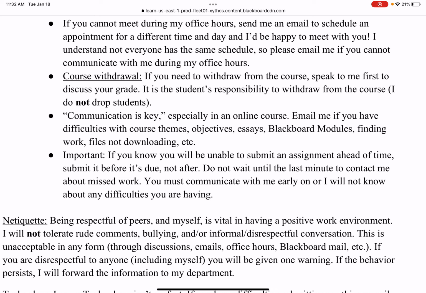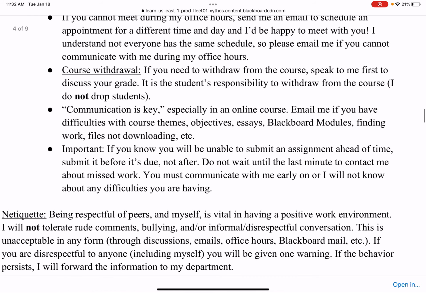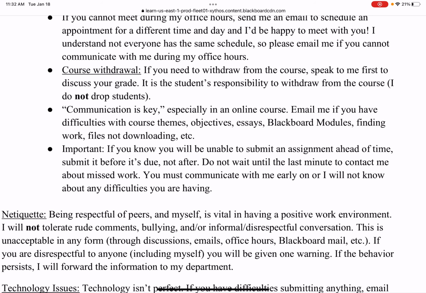I'm here, I have those policies, but life happens. So that's why communication, like I said on this bullet point, is key in any course, but especially in an online course. So email me if you have questions about finding something, or if files don't work. If you have really severe tech questions, meeting is even more important than email, because then I can share my screen and explain to you how to find something.